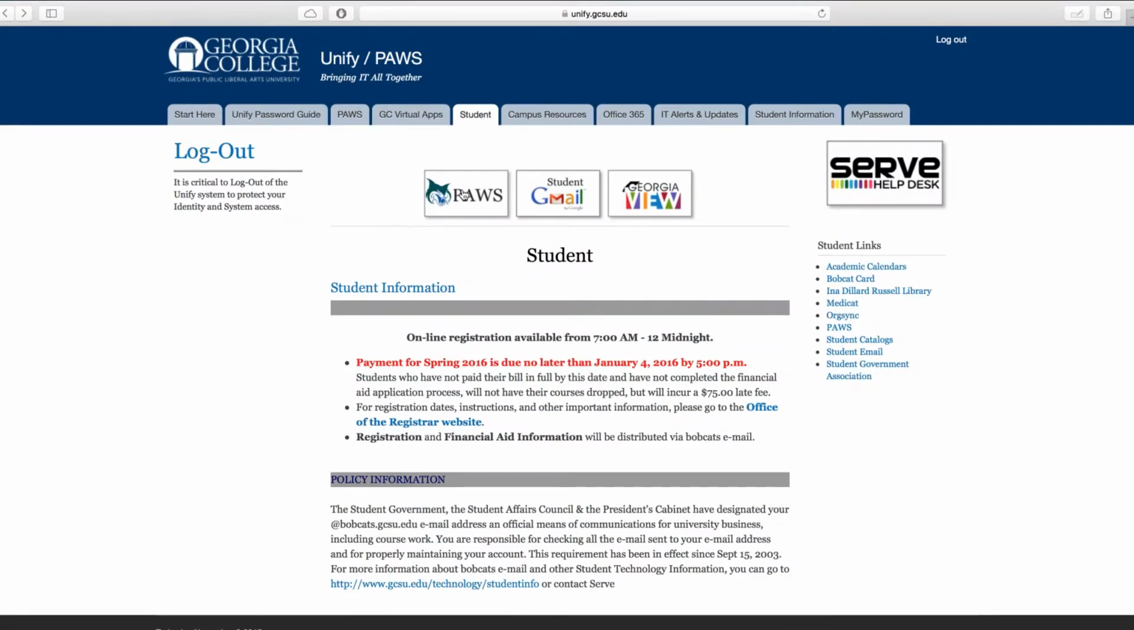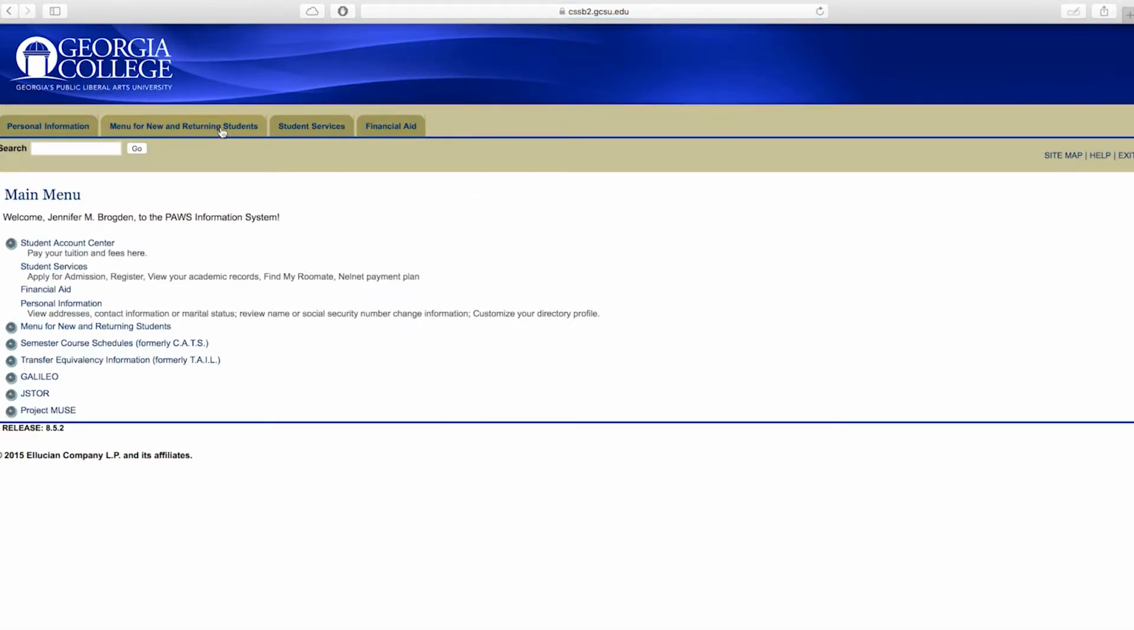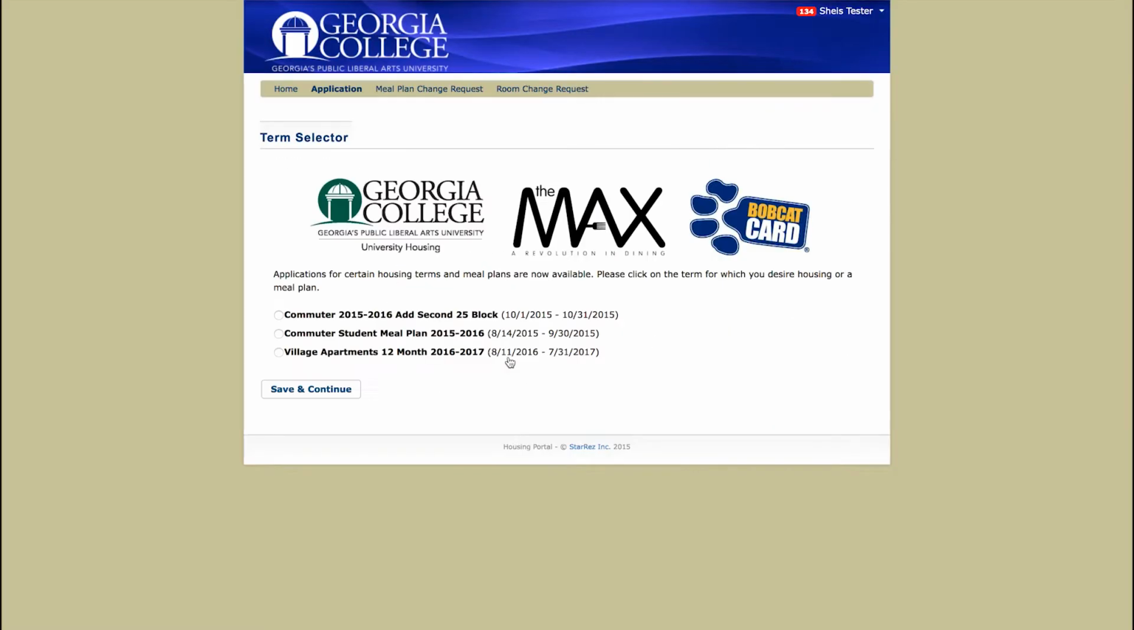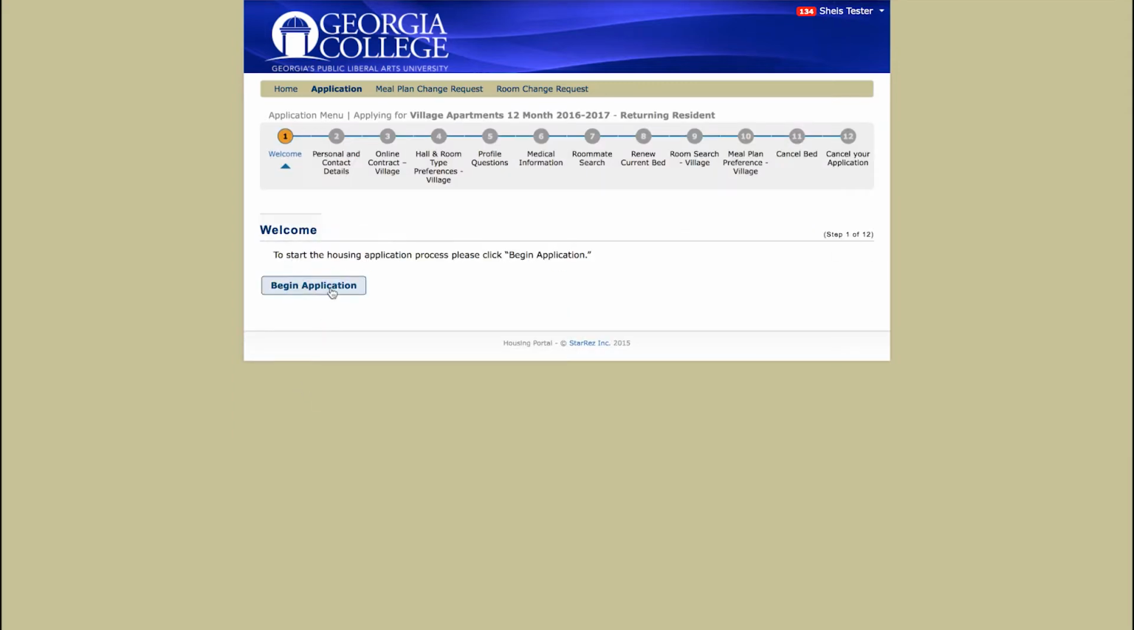Let's get started. First, log into PAWS, and then select the menu for new and returning students. Then select the online housing application. Next, select the term you are applying for. In the demonstration, I will select the Village Apartments 12-month contract. Select Save and Continue, and then click Begin the application.